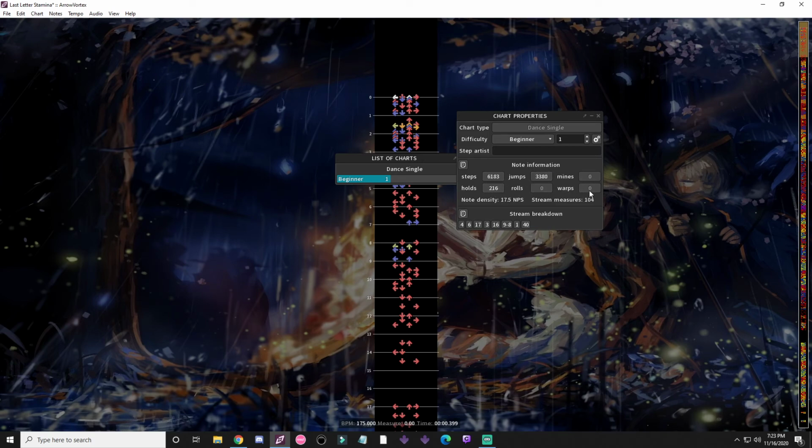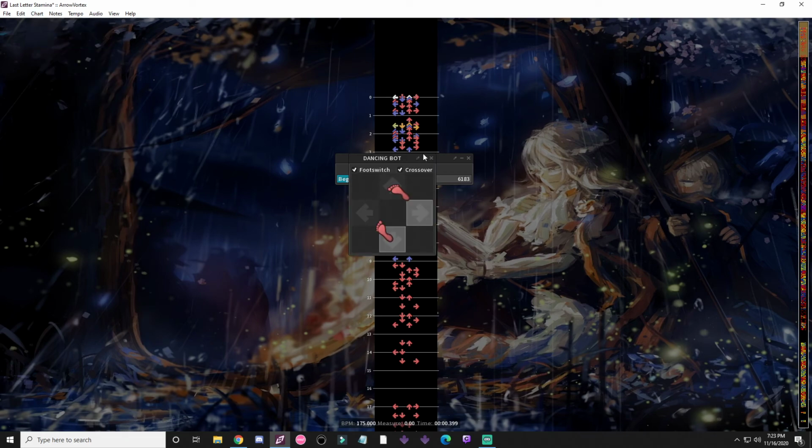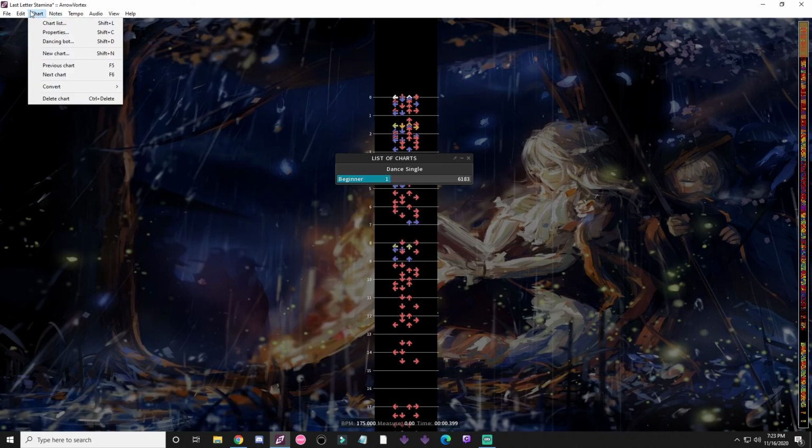Not sure what a warp is. Note density, that's really cool, and the stream measures and the stream breakdown. I'm not too familiar with the stream breakdown, but it is there if you guys know what it does or is for. We've got the dancing bot. Very unfamiliar with this. This is some sort of pad thing going on here.